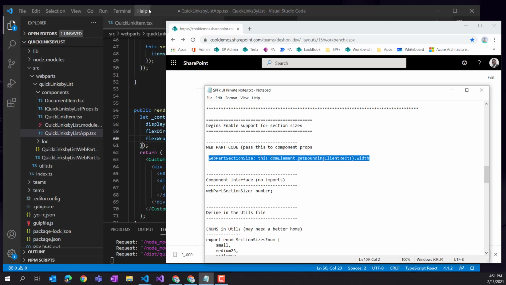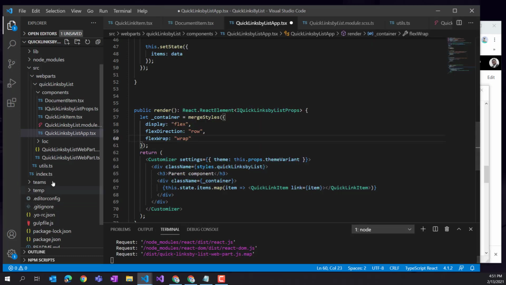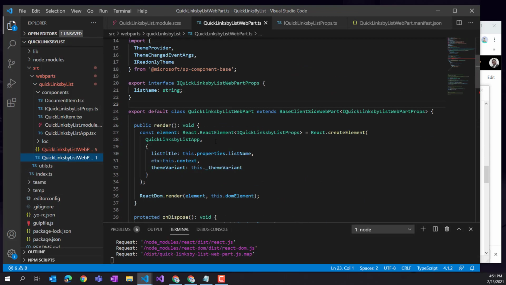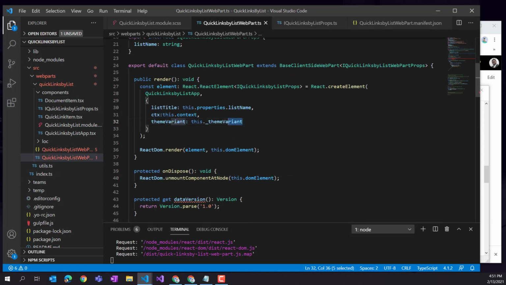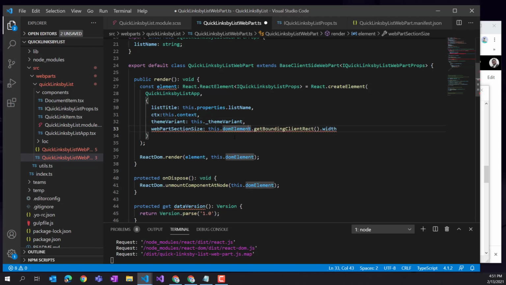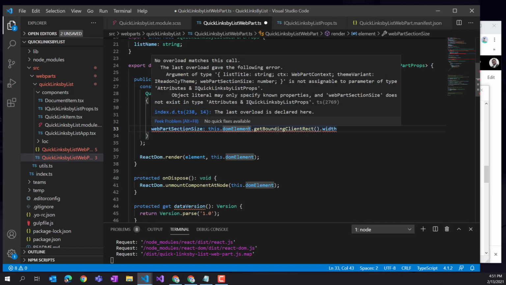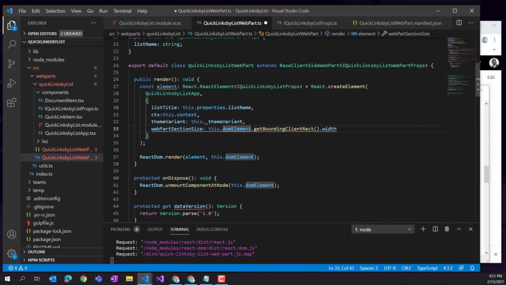So let's just copy this, go into our code where we have the web part code here. And then if you look at the interface, remember this is where we're passing the variant. We just want to add a line here. Basically, the DOM element's getBoundingClientRect method, and then we just grab off the width. This whole line returns a number type. This whole line really just highlights the different widths for the various sections.